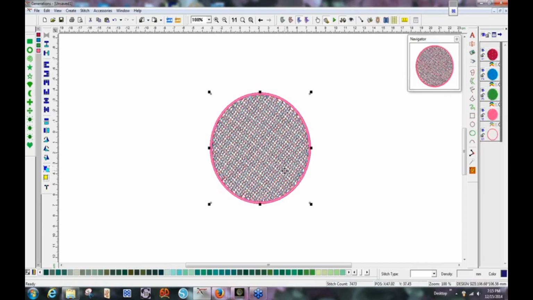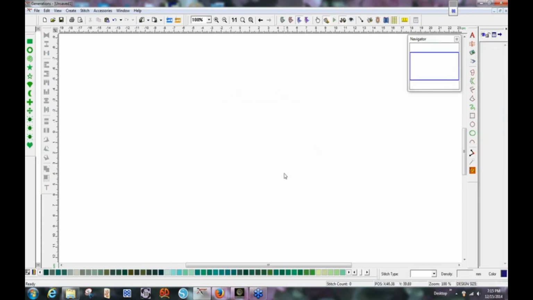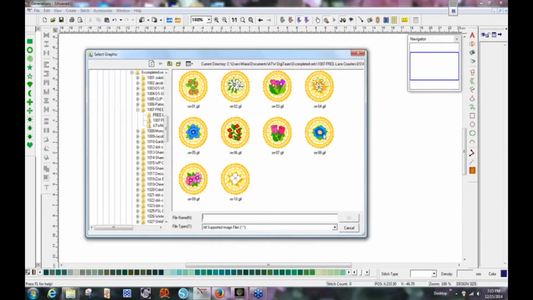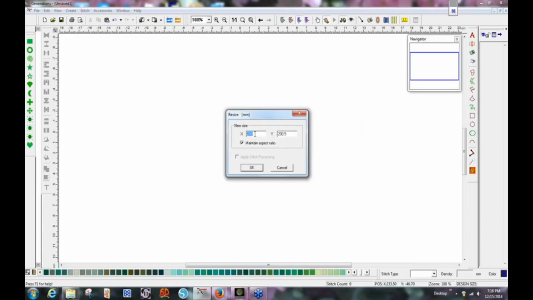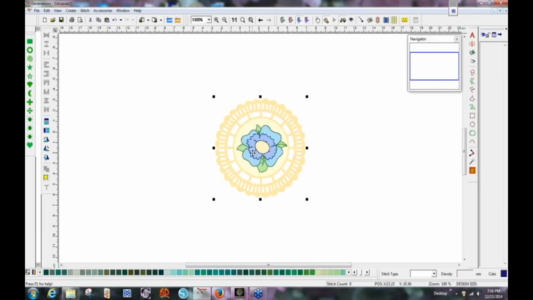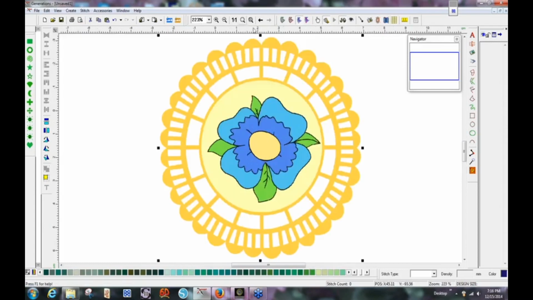Okay, we'll move on from here. I'm going to get rid of this for now, and I'm going to bring in some artwork. So I'm going to bring this in, Images Template. I'm going to click OK, and I'm going to make this for a 4x4 hoop. So I like to do 95. Shift and plus to darken my artwork a little so I can see it a little better. And this is what we're going to work on here.